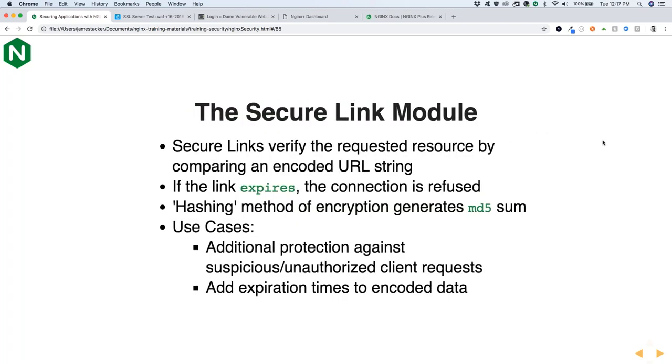Okay, there's also the secure link module. So this verifies the validity of a requested resource by comparing it to an encoded string that actually exists in the URL of the HTTP request. So with that string, it basically computes and searches for the request, and also if the link has a limited lifetime, such as an expiration time, that link is considered outdated and it requires a new encryption string. So the status of these checks is captured in the secure link variable, which is $secure_link, and it's used to basically control the flow of processing.